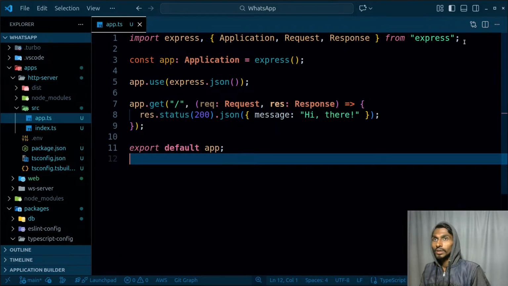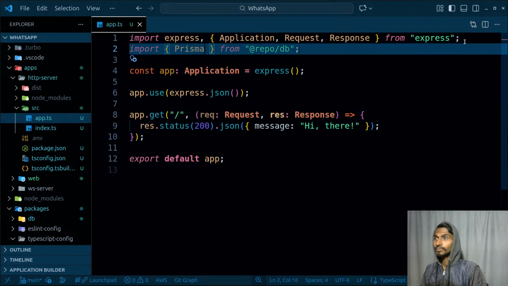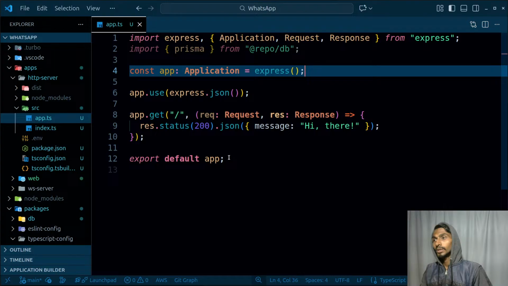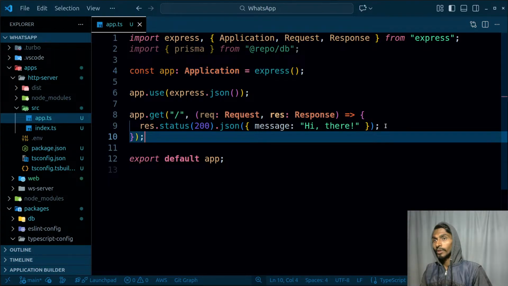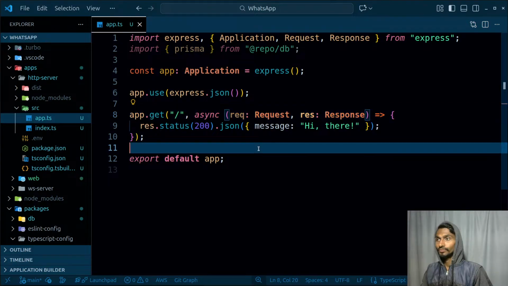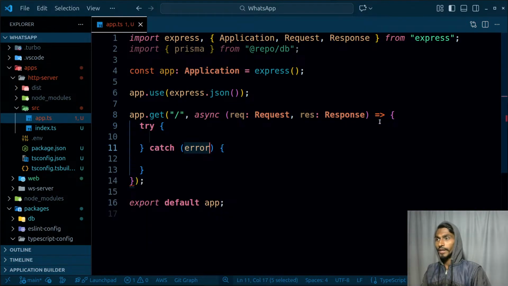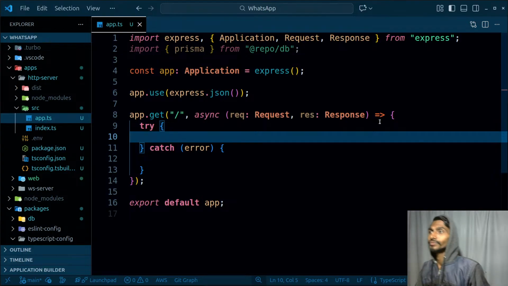Remove it, import Prisma, just like this. Once I have it over here, I should be getting it, and I'm actually going to make a request, async, try catch full protection.